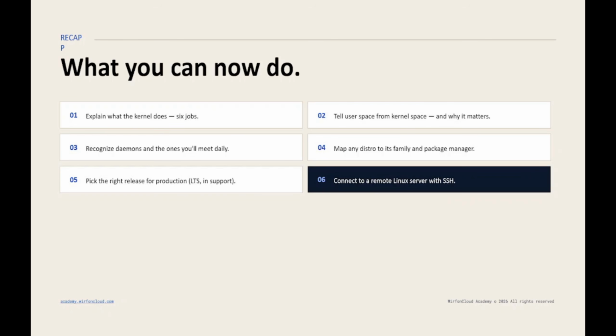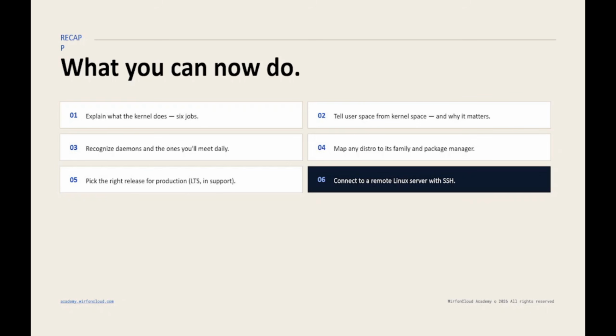Every distro maps to a family and a package manager: Debian, apt, and dpkg. Red Hat, DNF, and RPM. SUSE uses Zypper. Pick LTS within its support window for production. That's long-term support. And you can SSH into a Linux server anywhere in the world. That's a RHEL Cloud Engineer's foundation.